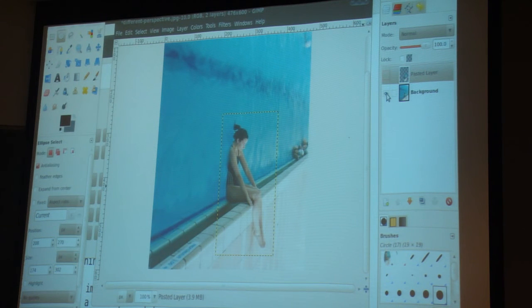Yeah? So would you still be setting up your perspective on the first layer? Yes. Cloning onto the second? Yeah.